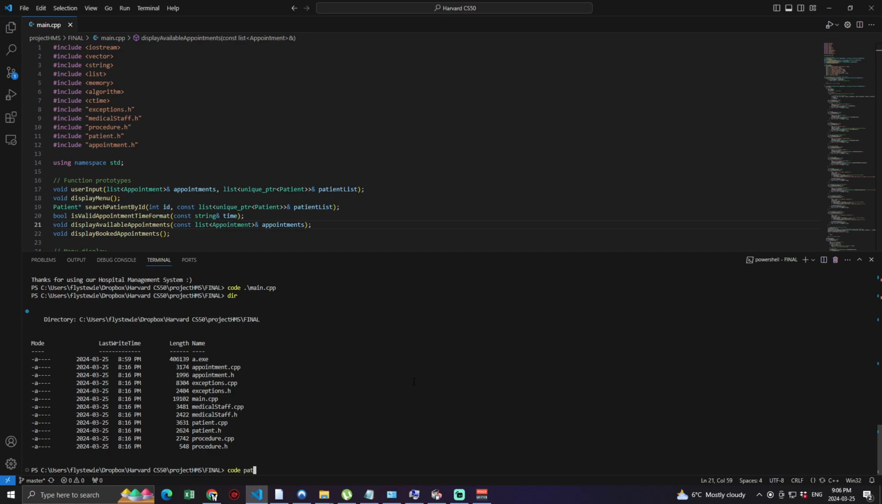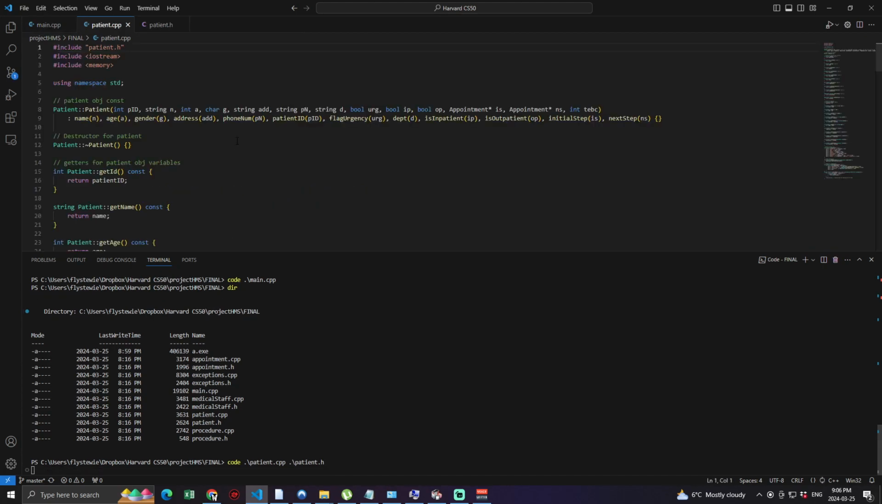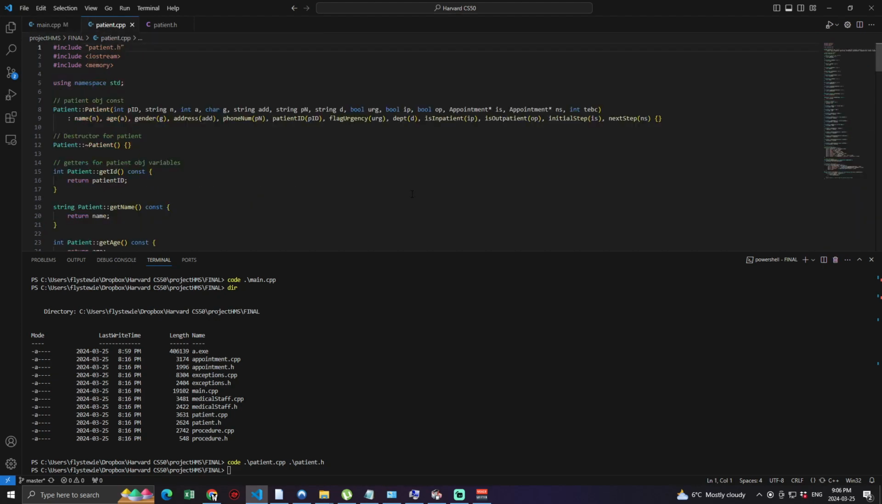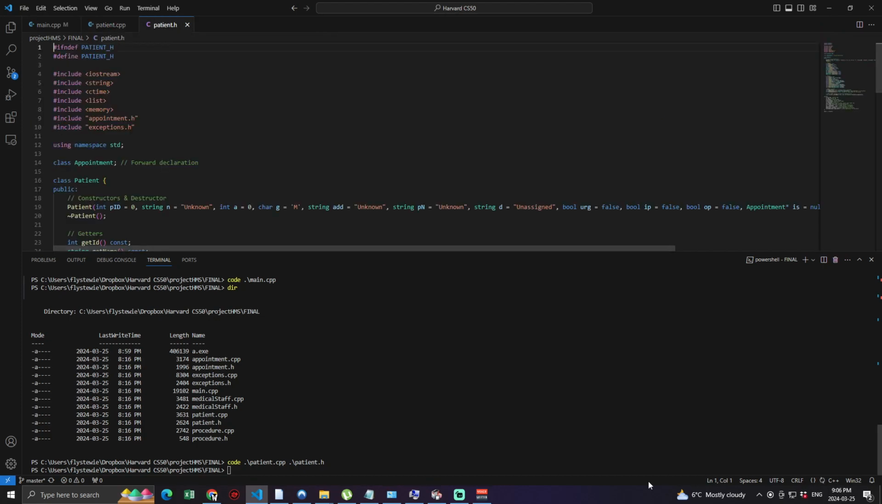So I'm going to pull up patient.cpp and patient.h. Let's see if both of them pop up. Awesome. The first thing I was showing you was our main file, and we're including a bunch of our headers within it. That way we can simply call them into our main function. Starting out with our patient, which is one of our central pieces, we'll start with the header file first.